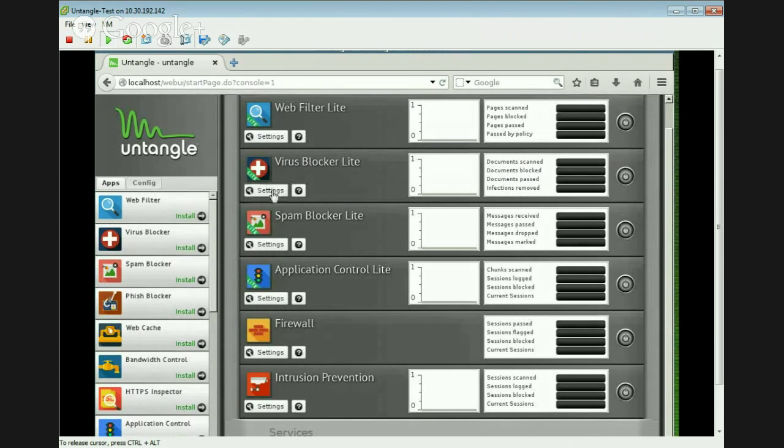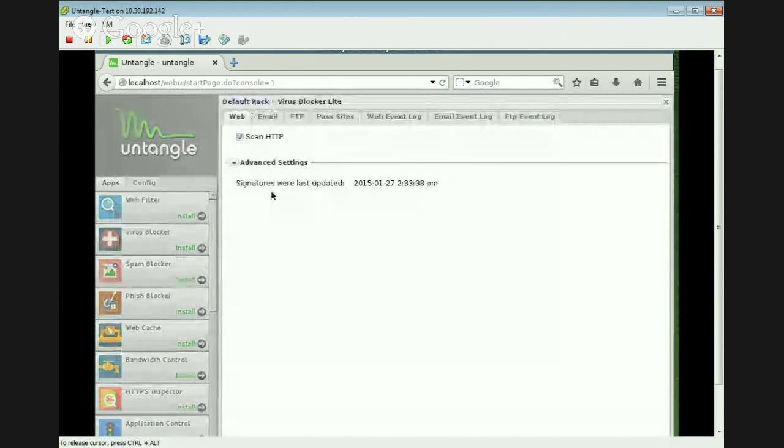After that, we've got Virus Blocker, which is exactly what it sounds like. It blocks known viruses.